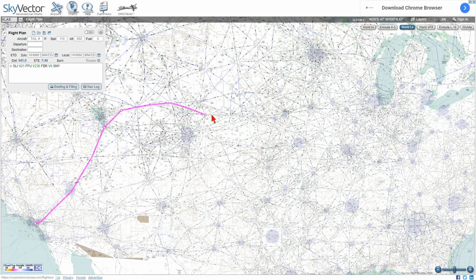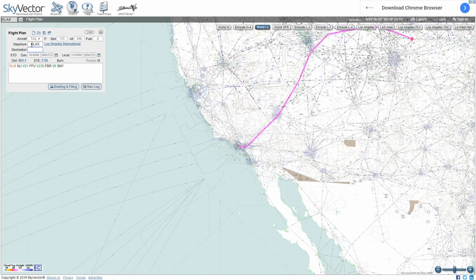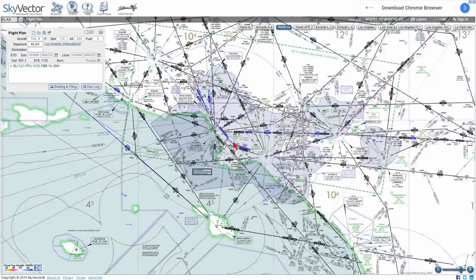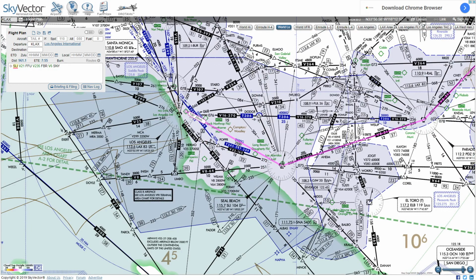Now let's say we want to depart here from KLAX, so we'll put LAX here, or this for now. That's this departure. Now, when you have an arrow like this, that means you fly direct. So from KLAX to SLI, it's going to be direct. So if you go here and zoom in, it's a straight line between KLAX and SLI here.